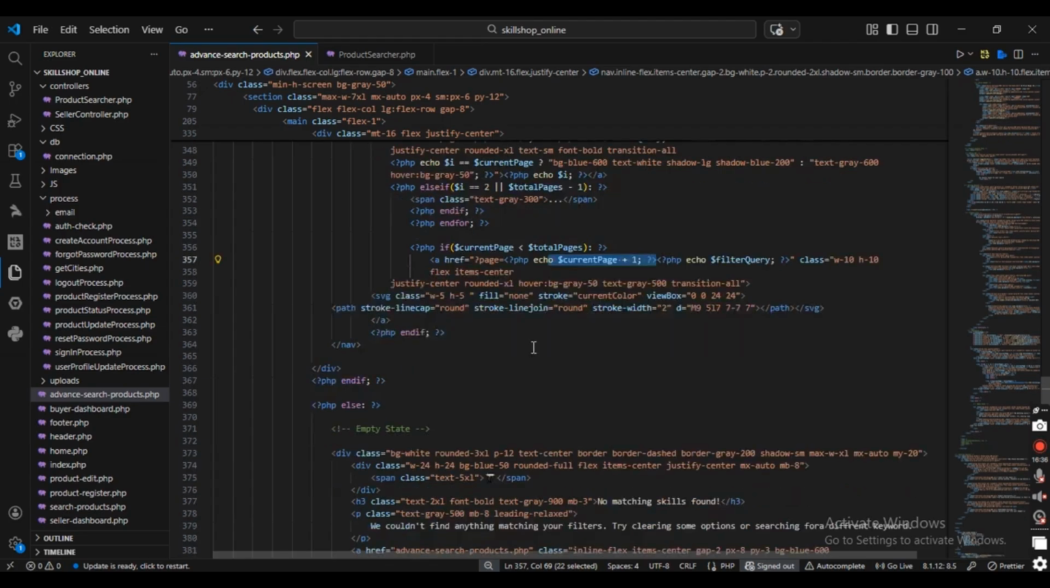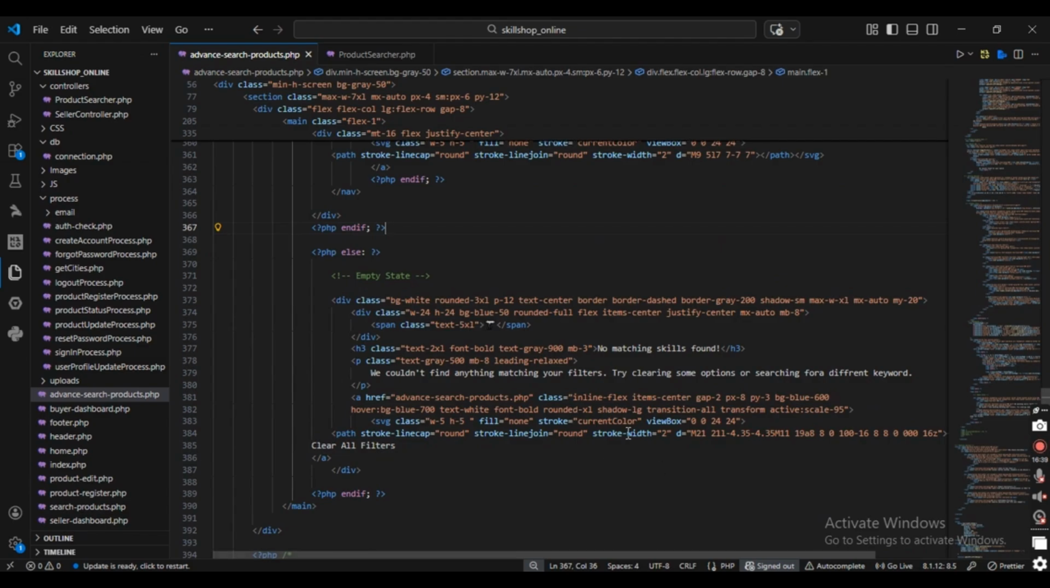Okay. Then in the empty state section, this section displays an empty state message when no products match the selected filters in the advanced search system. It informs users that their search or filter combination did not return any results and encourages them to adjust their options. The Clear All Filters button allows users to reset the search and return to the main advanced search page, ensuring a smooth and user-friendly experience.